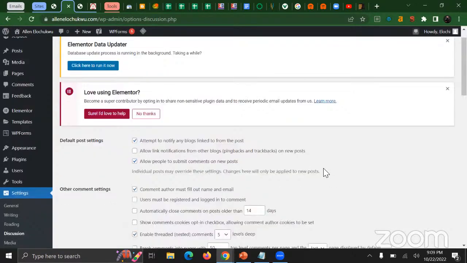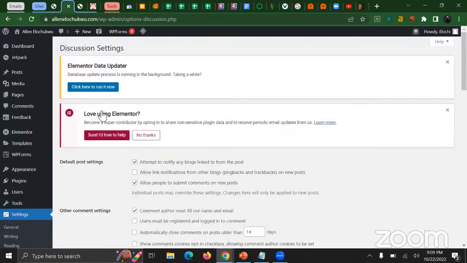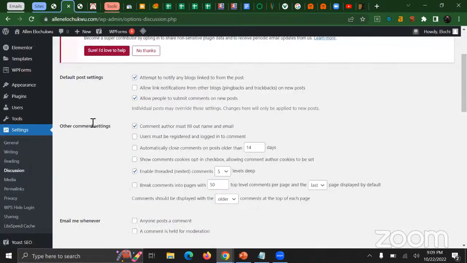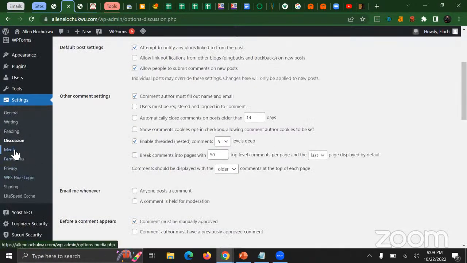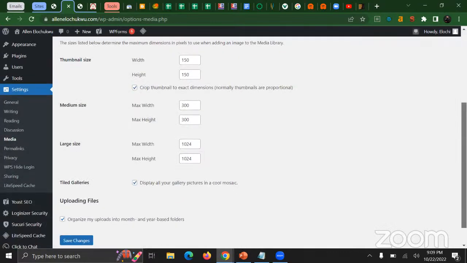The discussion, you don't have to do much here. Let's check for other ones. The media. The media is actually where... okay, we have two media.